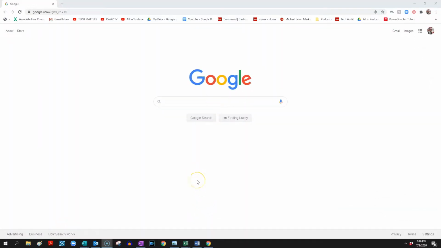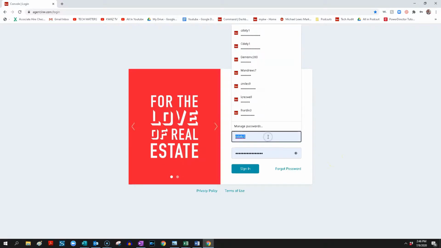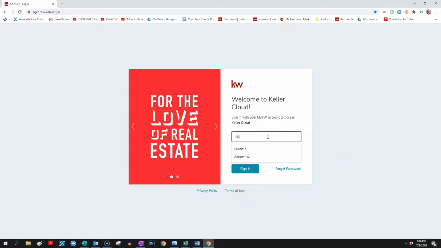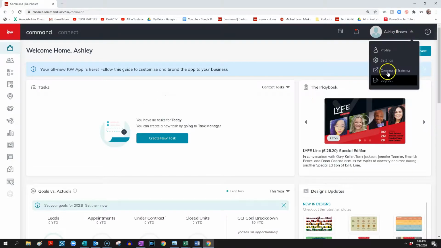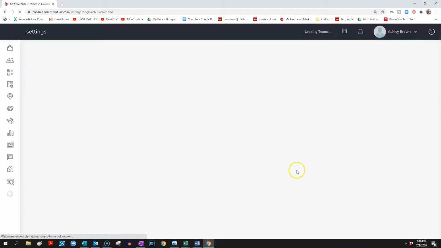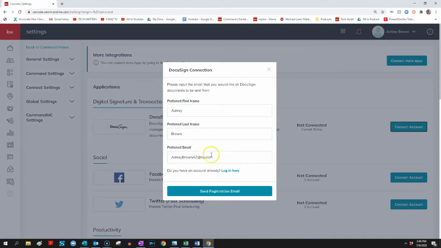Okay, today I'm going to show you how to set up your DocuSign account in Command. So first you're going to go to command agent.kw.com. I'm going to log in. Alright, after you log in, you're going to click on your name in the top right and go to Settings. And DocuSign will be right here on the top, so we're going to go ahead and do Connect Account.